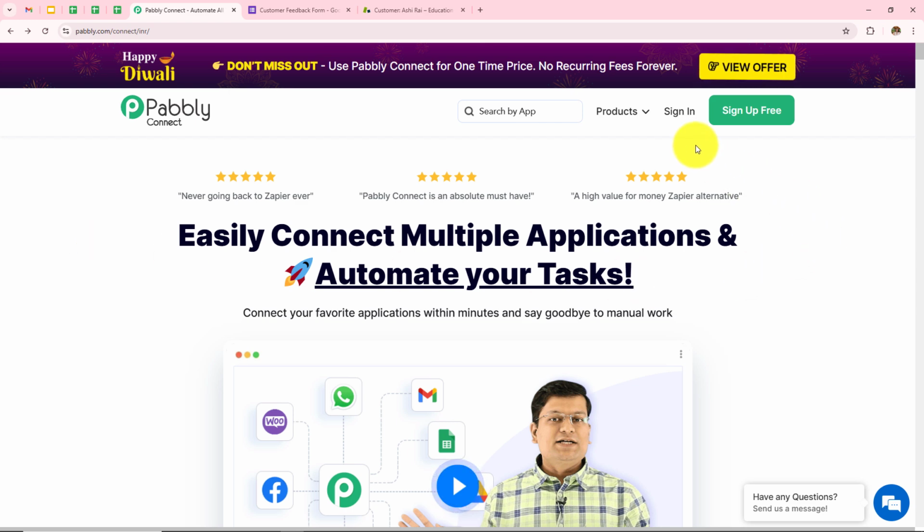On the top right corner, you can see two options, sign in and sign up for free. If you are an existing user, click on this sign in. But if you are a new user, click on the sign up for free, and this will give you 100 tasks free on monthly basis. As I'm an existing user, I'll click on the sign in.